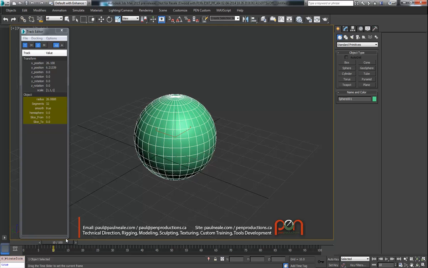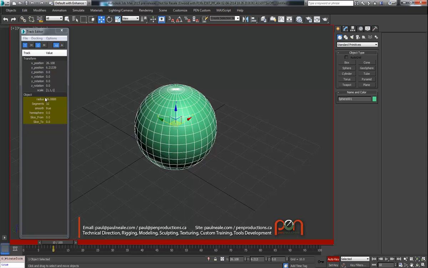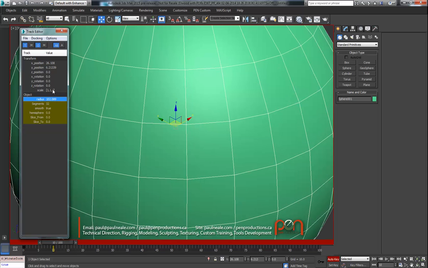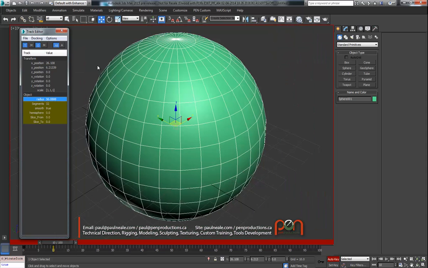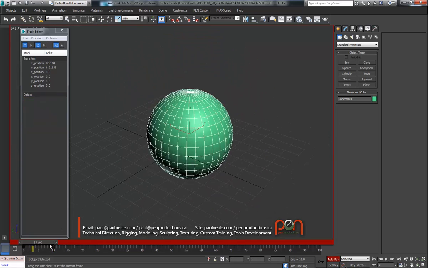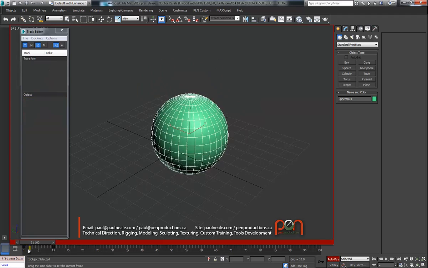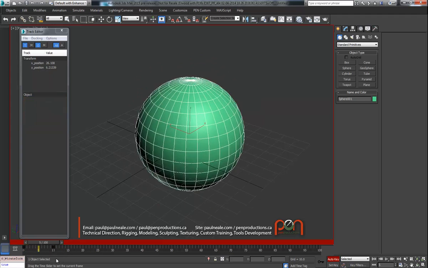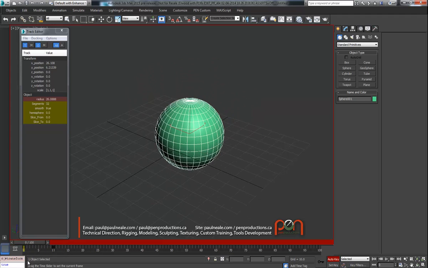You can add a controller, of course, on any track in Max. You could do it manually, or you can just go about animating that value over time, and you'll see now that it's saying, hey, that track is animated, and it's turning it red for us and showing us that there's indeed a controller, and it's an animated controller on it.